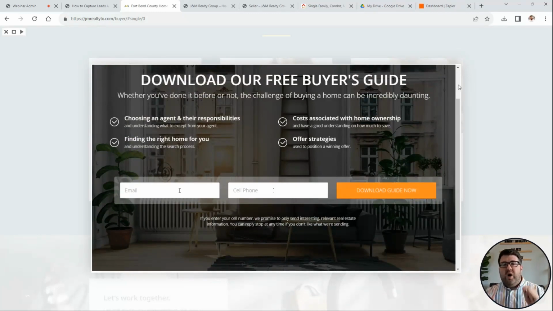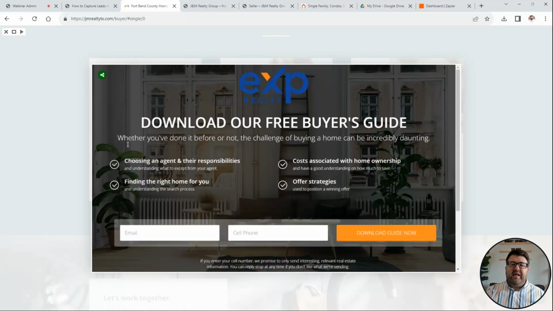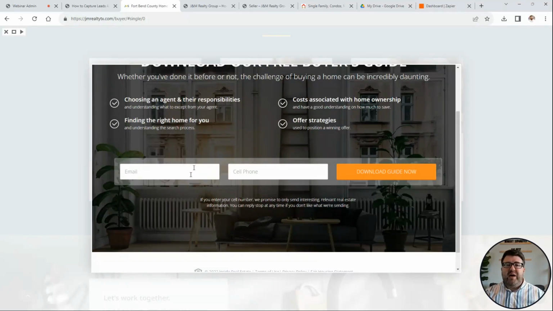Now, one thing I want to caution you on when we're talking about downloading guides is, are you redirecting them immediately to that guide? That's a mistake, because most people will enter a fake email or a fake cell phone number and they will just get your information for free and you never got a lead. So it was still just a view. What I do is, for instance, in kvCORE, when you create a landing page, it asks you for a redirect URL. Send them to a thank you page.